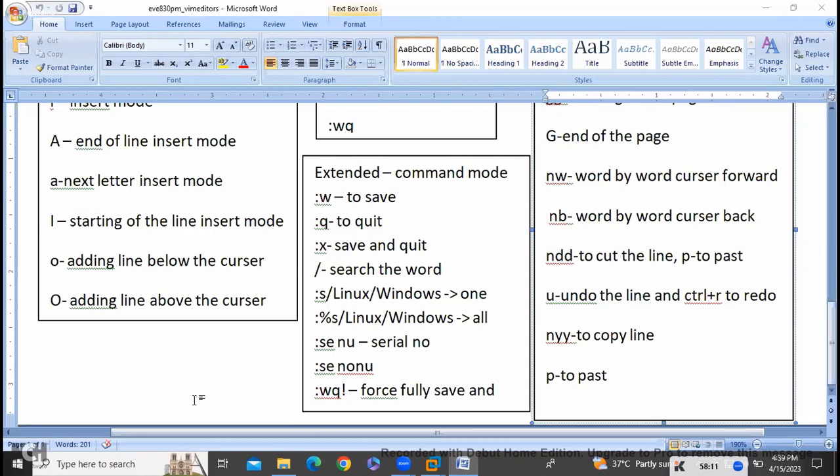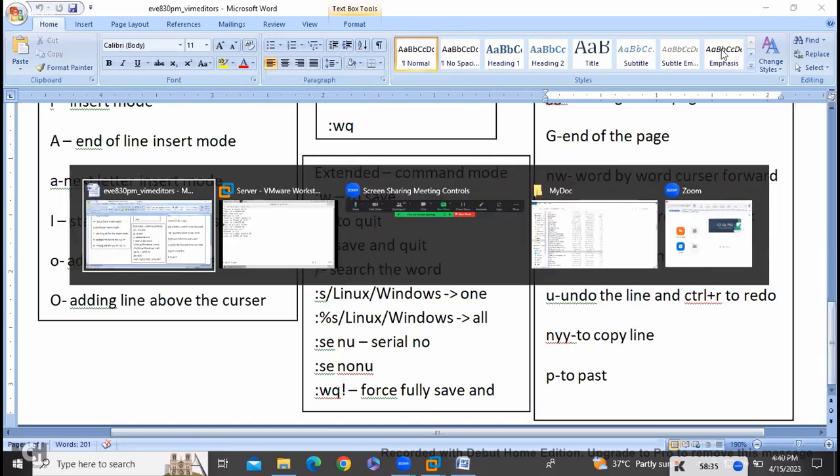So clear. P to paste: cut, paste, copy, paste. I hope you're clear how to cut and how to copy. DD cut, P to paste, YY copy, P to paste. That's it. Control R, redo, U, undo. It may be small u, it may be capital U. So I hope you got it, guys. Next, how to delete the line? Let's see.